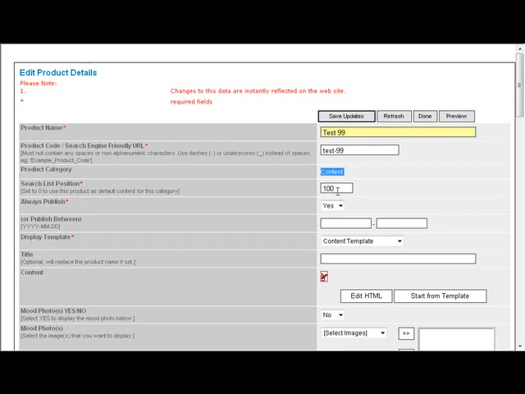Search list position. This function allows you to set the display order of your product in search menus and product lists. If this function is not used, the default display is alphabetical. Hint: set display order in tens to allow for easy amendments or insertions. Note: 100 is the default display.